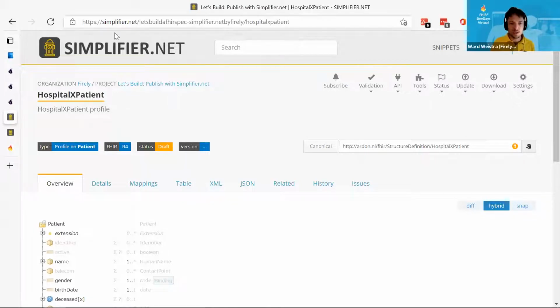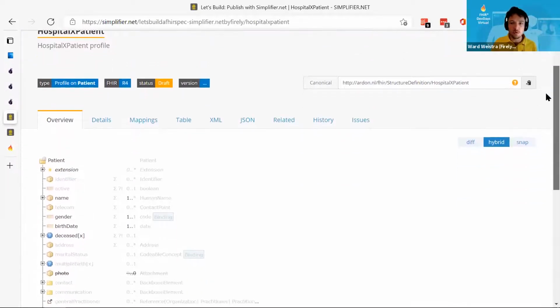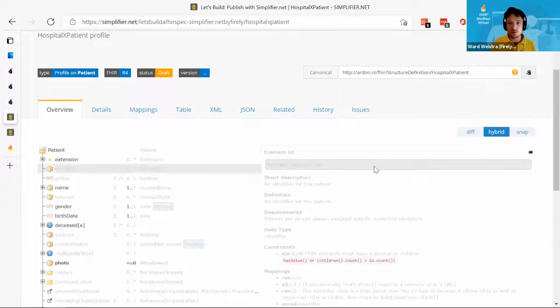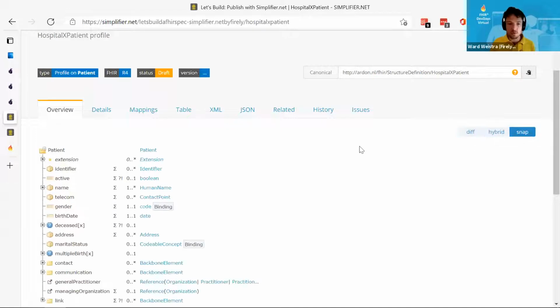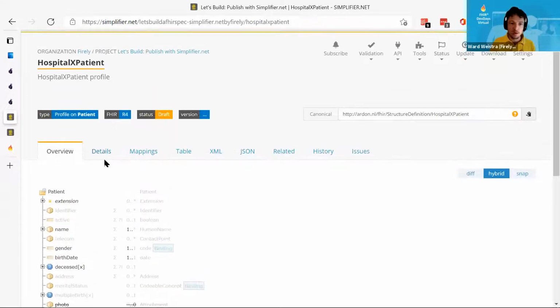Every resource has a nice page on here, which is already kind of like an implementation guide. You will see all the different renderings here. So you can see, for example, the differential rendering, only the changes that this profile has made, or you can see the snapshot, so the complete resulting data model or a hybrid version of both.